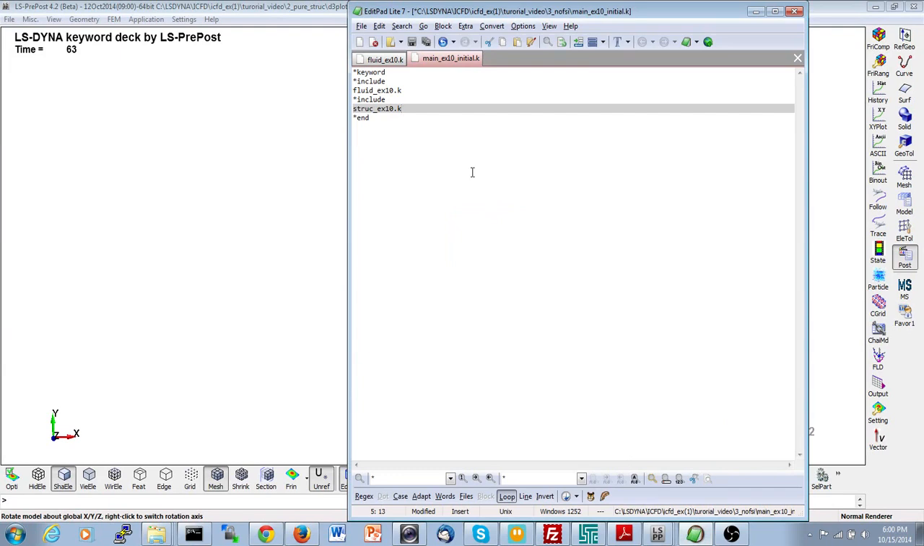One way of doing it, which I like, is that you could set up a new keyword file which would include on the one hand the fluid input deck and on the other the structural input deck. This way you keep both things separately and it's just easier to handle.